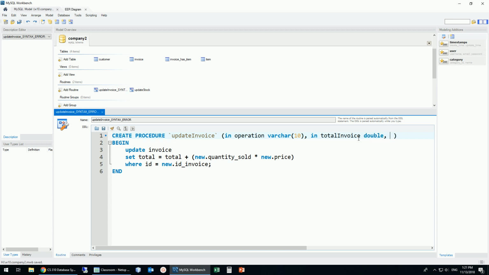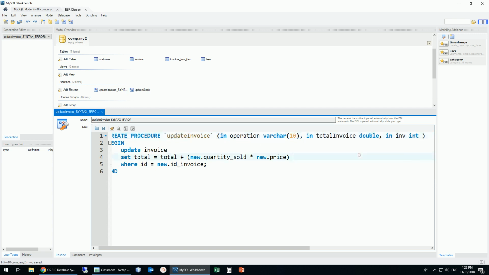And then I have another one, which is the ID of the invoice, and I'm going to call it inv, as int. I cannot use the name invoice because it's the name of the table, and it's going to be confusing. That's why I'm trying to choose something that is not going to be the same name.